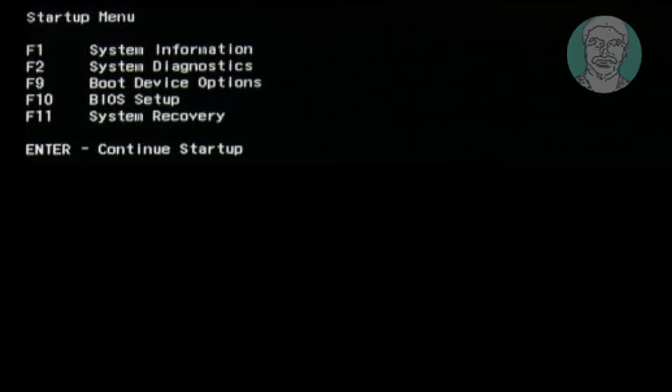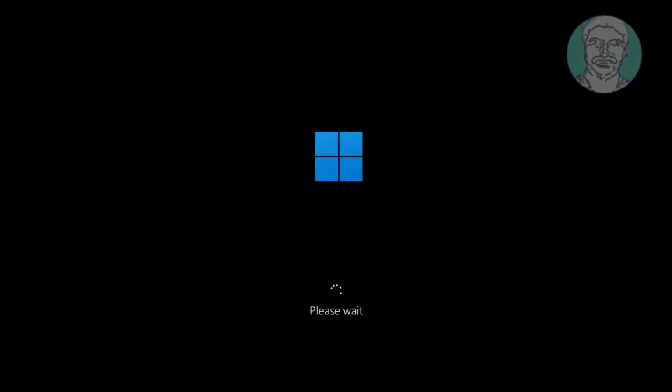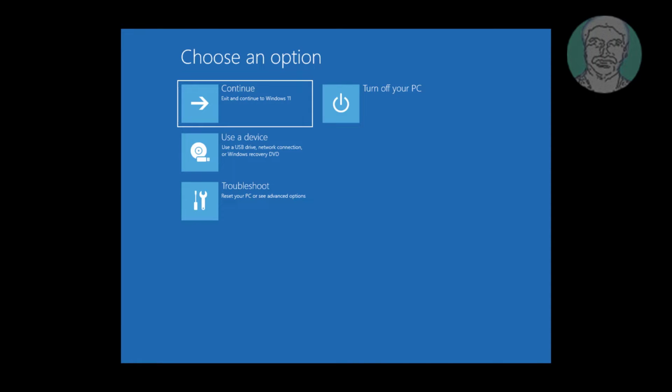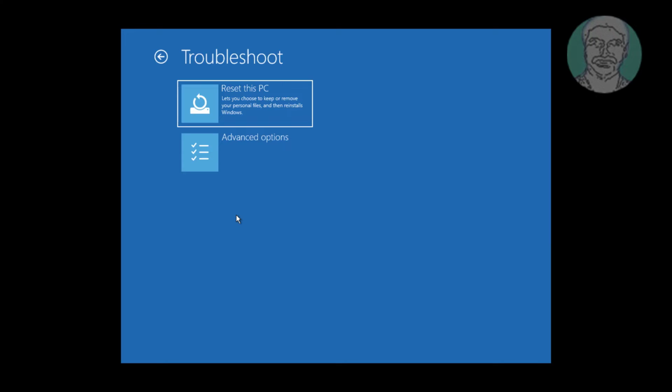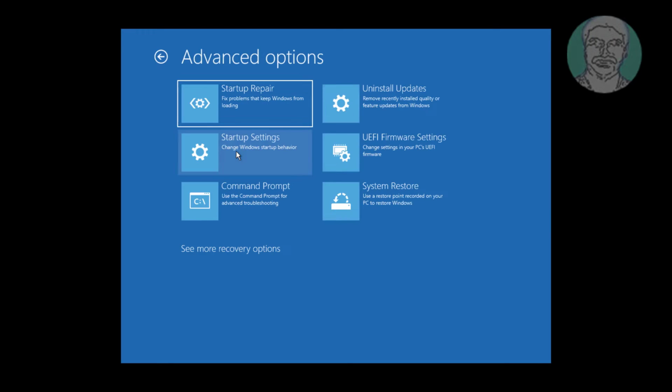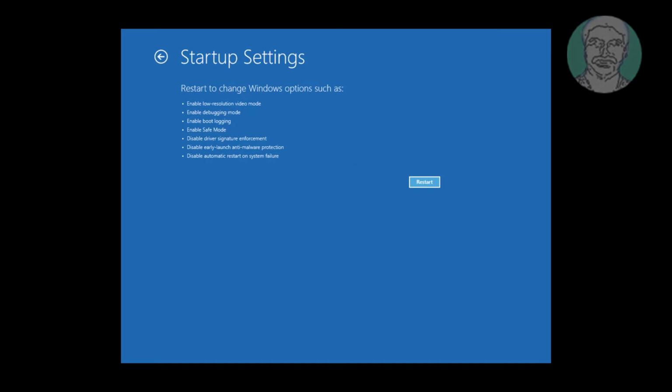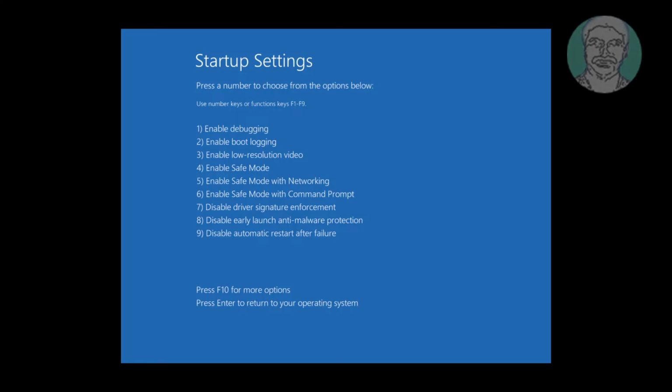Press F11 key to system recovery. Click Troubleshoot. Click Advanced Options. Click Startup Settings. Click Restart. Press F4 key to enable safe mode.